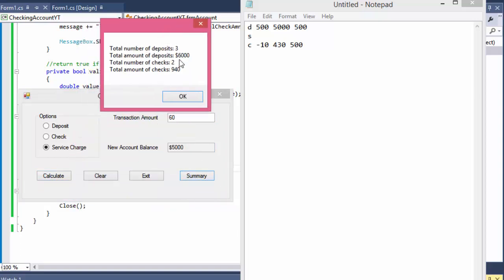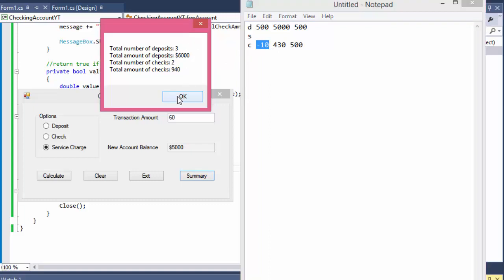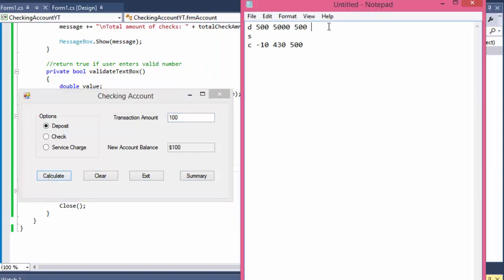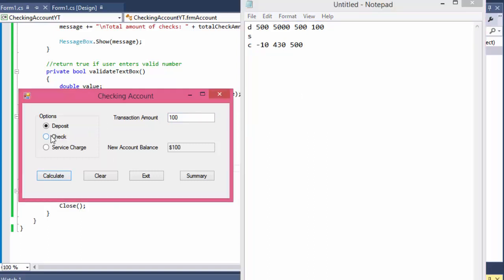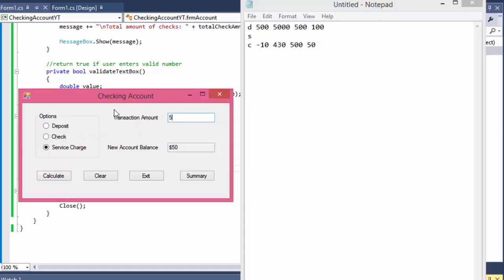So if I do the summary, I have the values still correct, 6,000 for the deposits, 940 for the checks, but only 2 checks, even though there was the insufficient funds charge. So now if I clear it and add another customer and do a $100 deposit, I'll just add it to it, and I will do a check, let's say for $50, and add it to it, and a service charge for $5 and add it to it, so that's okay.